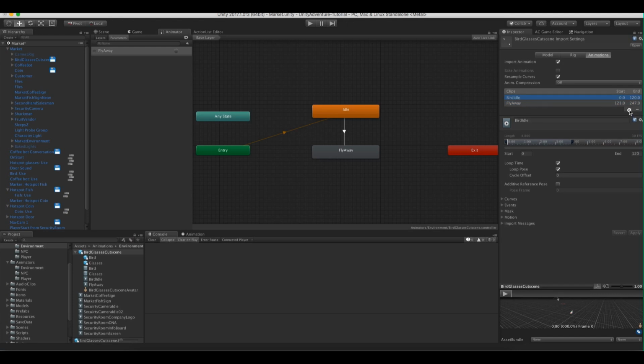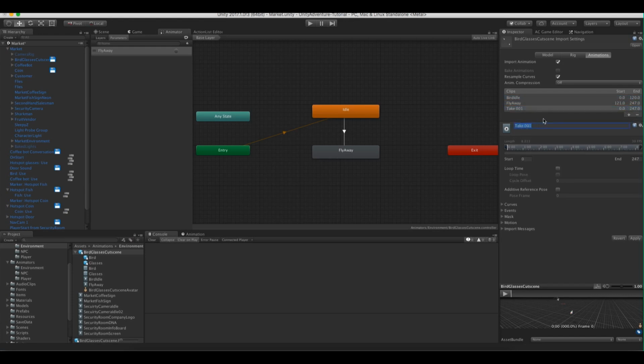So I'm going to add a new animation, and I'm going to call it end fly away. And this is all done in the same timeline, so I'm going to reduce the start and end frames to just the last frame. So I'll start at 246 and end at 247. I'll click apply.